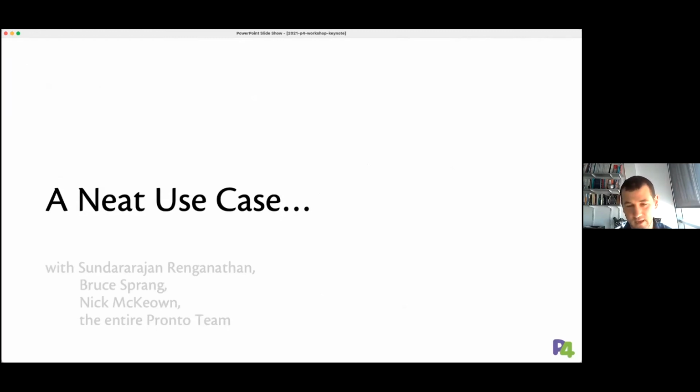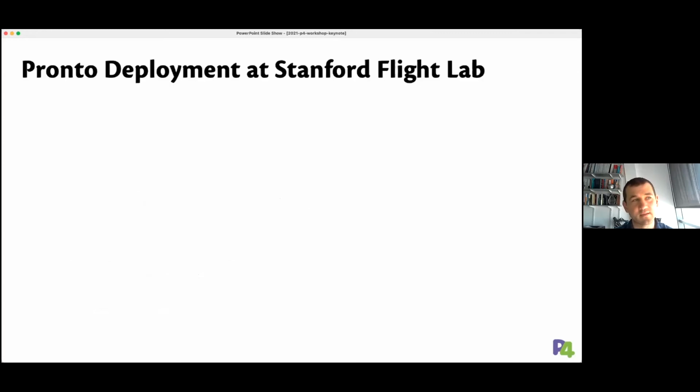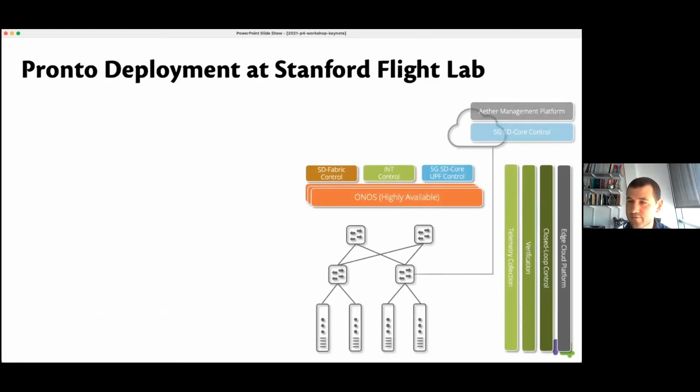I want to tell you a little bit about a neat use case that I'm working on with some folks at Stanford, ONF, and Princeton, in particular the students and Nick, who you see here on this slide. This is really using deep programmability to do something quite new. As part of the ONF Ether platform, for building a cellular access network under SDN principles, we've taken a core consisting of some P4 switches, an SDN controller based on ONOS, and a cellular network management platform called Ether, which all runs in the cloud. And we deployed it in the Stanford Flight Lab.